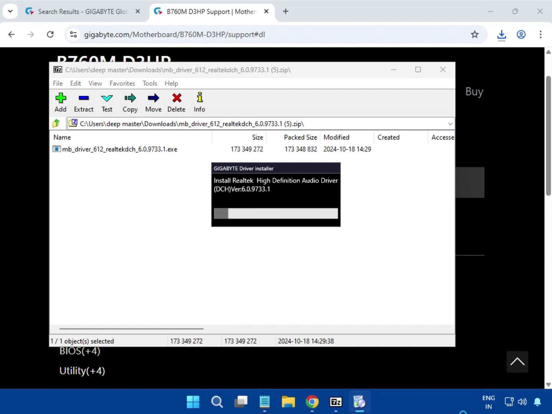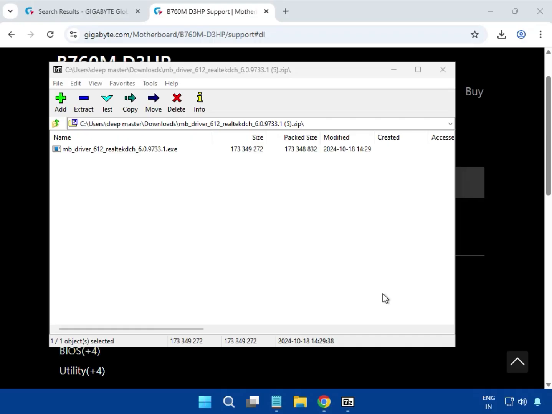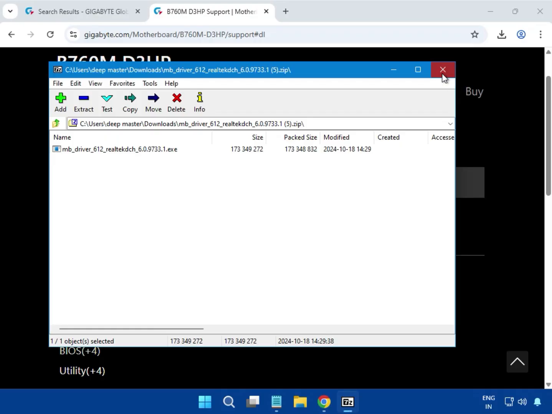Now this is installing. It will take some time. It will close automatically, which means it is installed. So guys, it is closed after installing. It closes automatically, which means this is installed. Then close it.